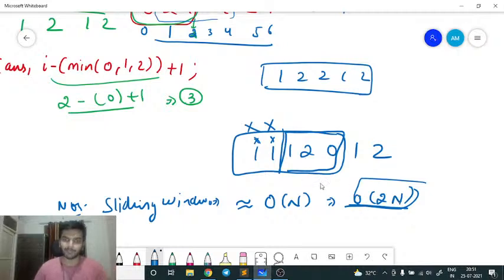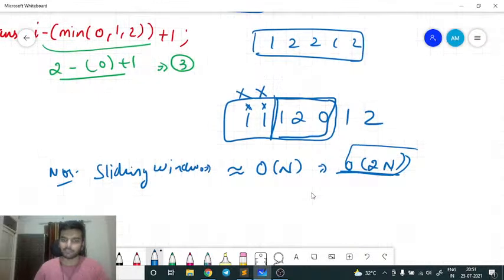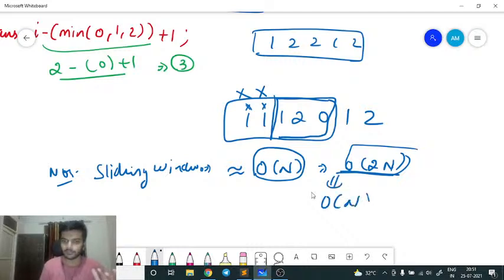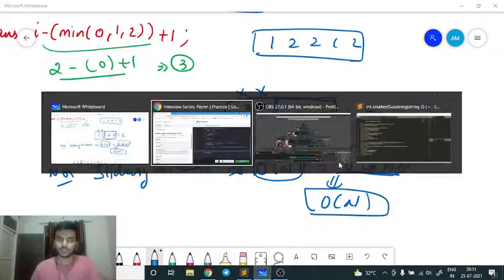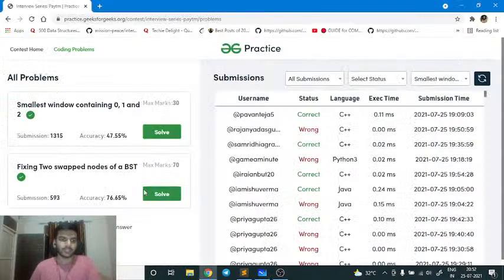But when I apply my optimized approach, I will fetch each character only once, right? So that's why the time complexity will remain about equal to O of n, but it is a more optimized one. It would be O of n, right? So this was the approach, and the space complexity would remain O of 1 in both the cases. Now moving on to the next problem.